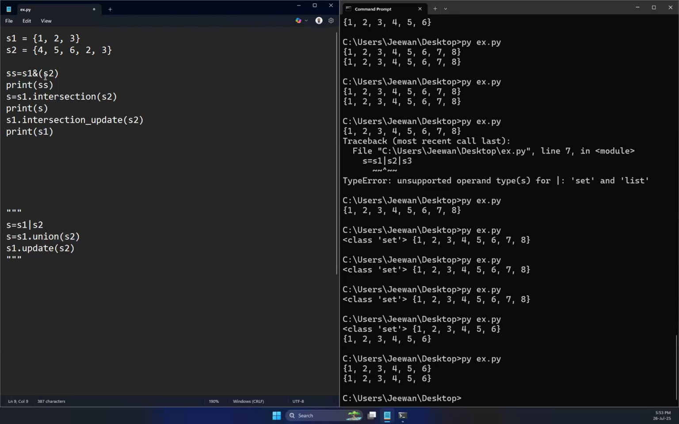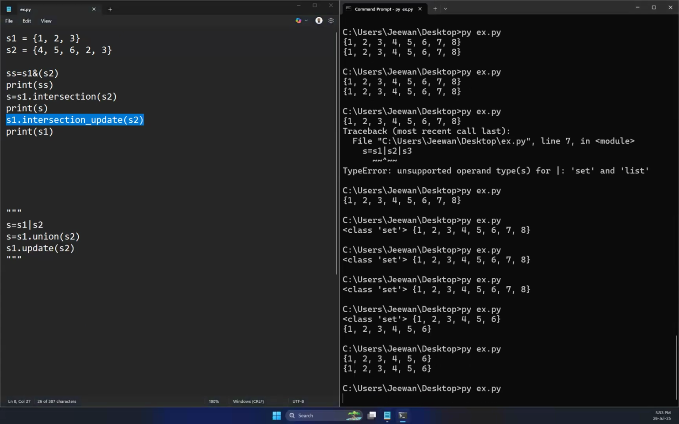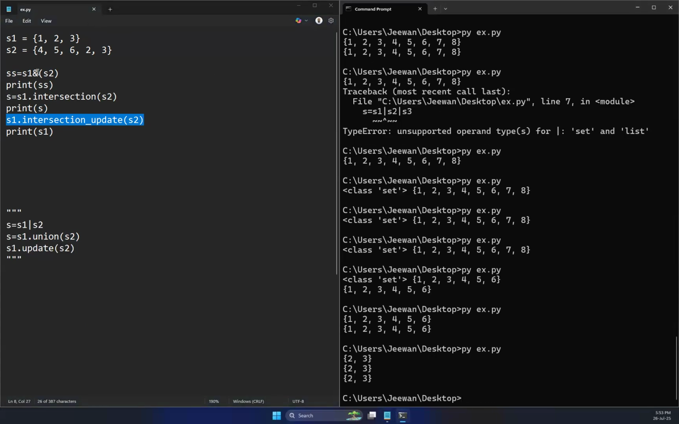Again, the difference is that the intersection update method does not return a new set. It will update the existing S1 set. The AND operator, S1 and S2, will return a new set which consists of the common elements in both, and S1 dot intersection S2 also returns a new set of common elements. If you say S1 dot intersection update S2, then it will update the S1 set with the common elements of both S1 and S2. That is how the intersection method works.